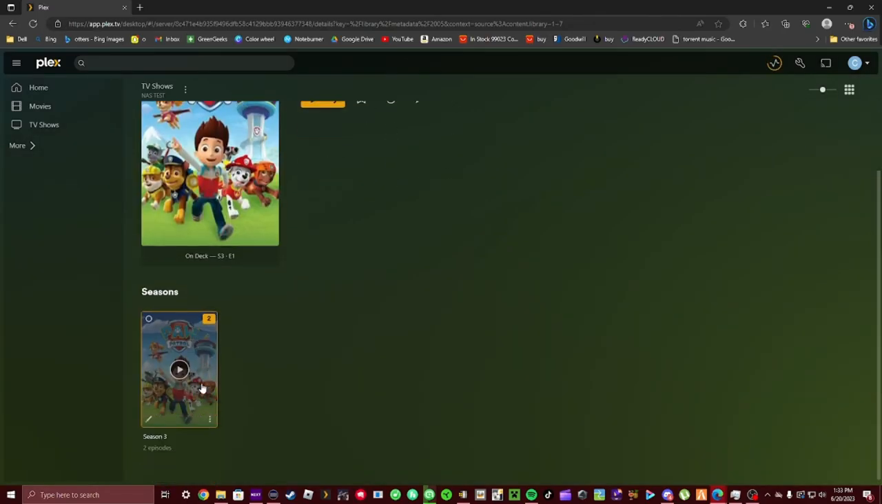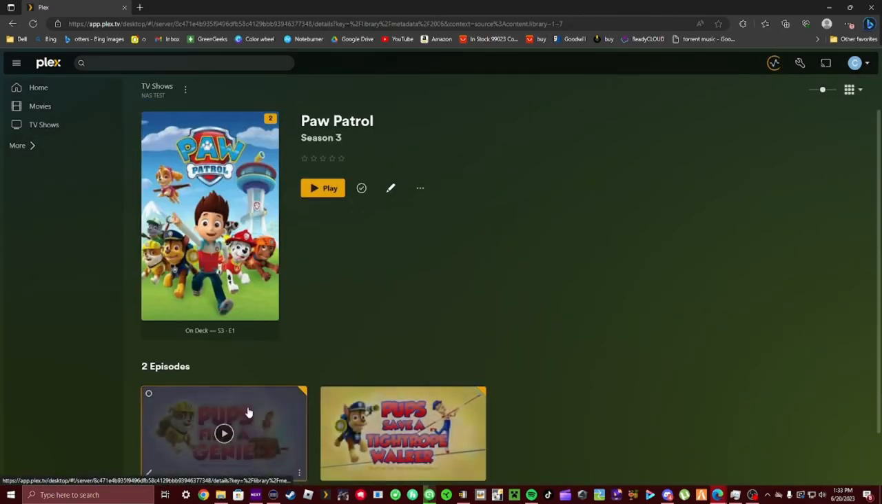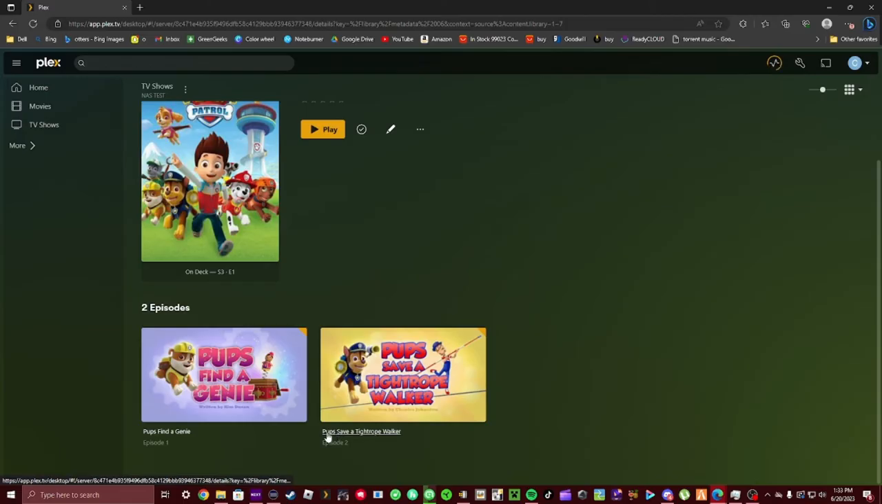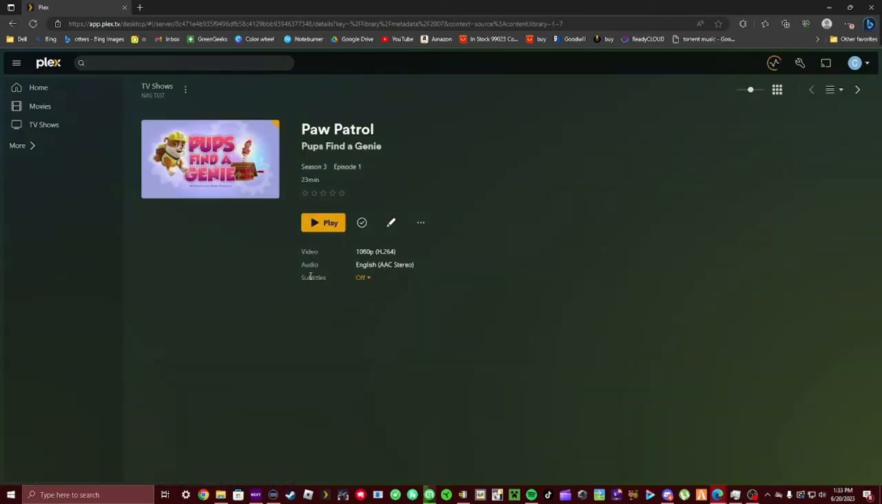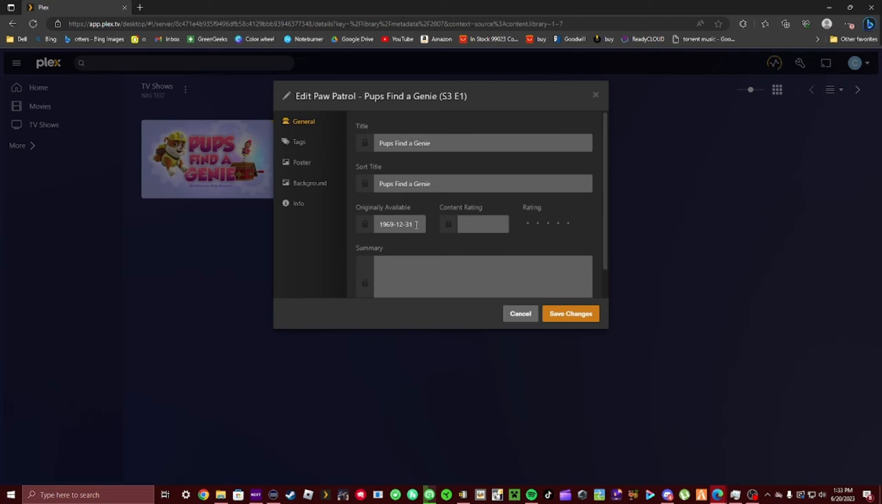But all of these are gonna load. You can go to Season 3. All of them will load eventually, if you have them at least. And it gets all the metadata for each. You click here. Guess Paw Patrol didn't really care to have metadata, but you can rate it, and you'll also see other people's ratings if people have ever rated this. You can also click edit and edit anything.